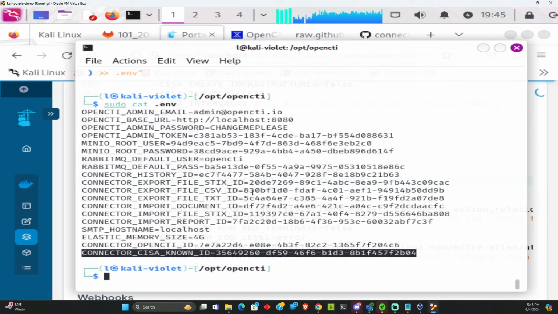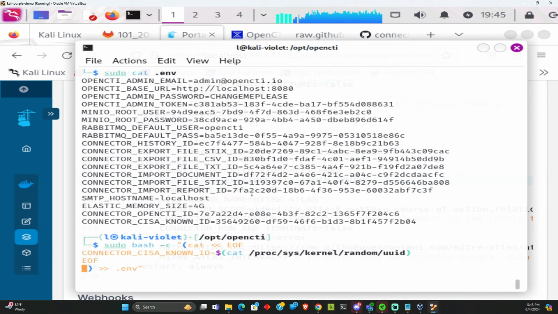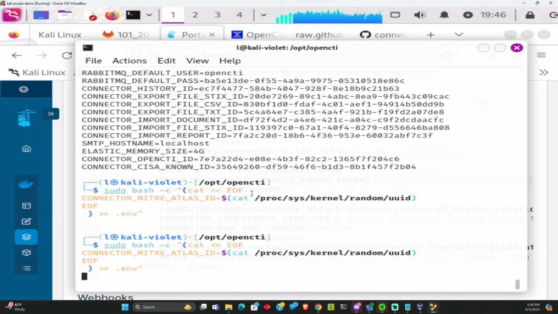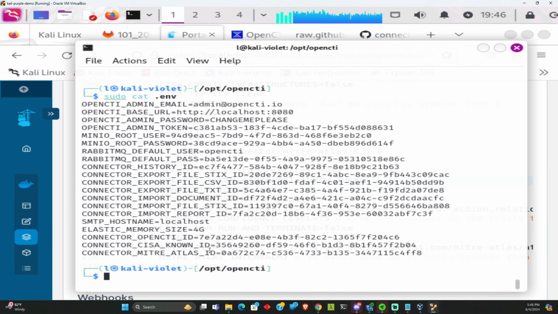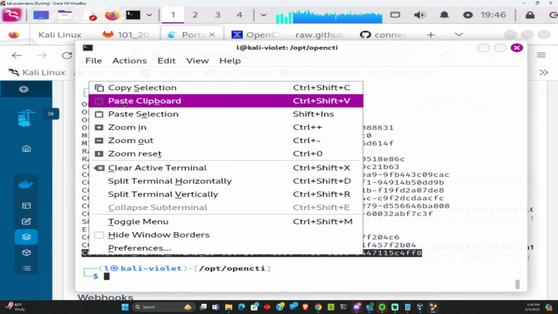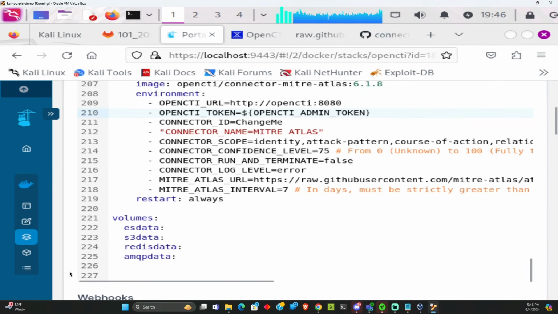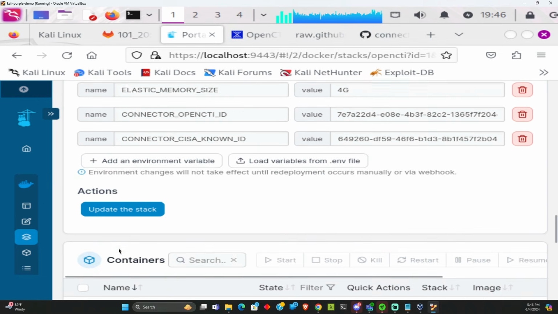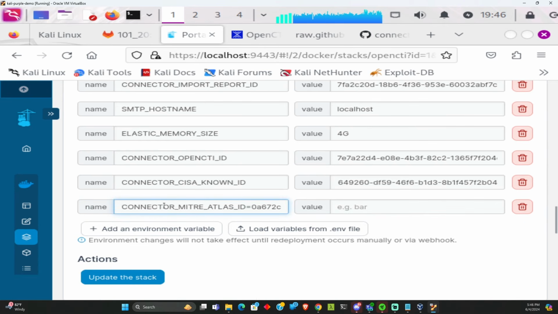So I'm going to go back to the terminal. We're going to make another ID, MITRE Atlas. Okay, and we're going to grep it. Or no, we're just going to do a cat. Grab it all. So copy that selection, and we're going to paste it in here. Control X.